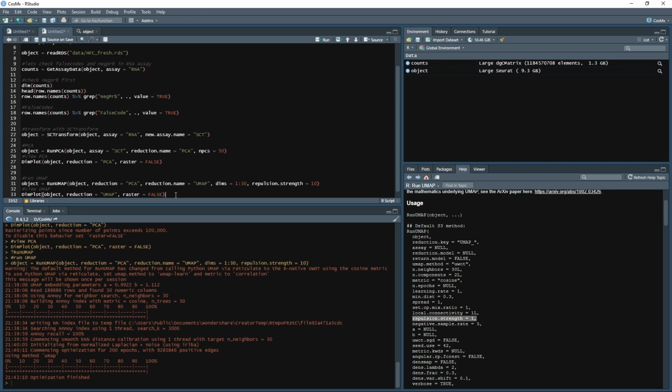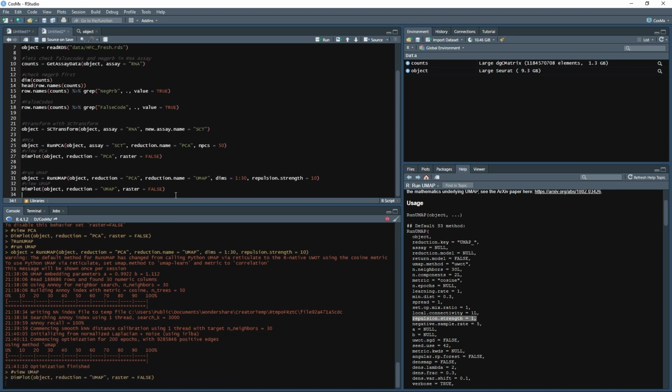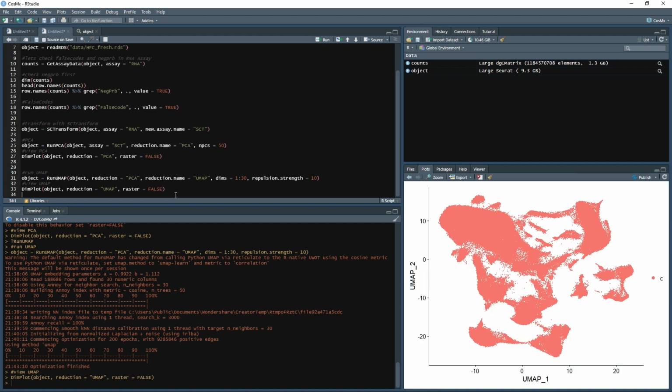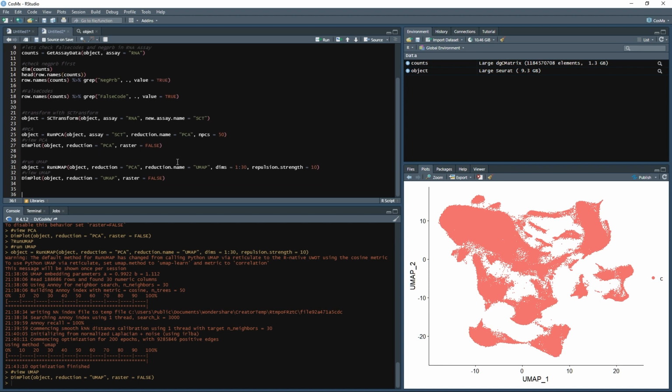All right, it looks like our UMAP has now completed. So let's go ahead and run our dimension plot with raster as false. And you'll be able to see the clusters pushed away from each other, as opposed to connecting. There you go. So we have a pretty distinct cluster down here, here, here, over here, and so forth. But they're all the same color.